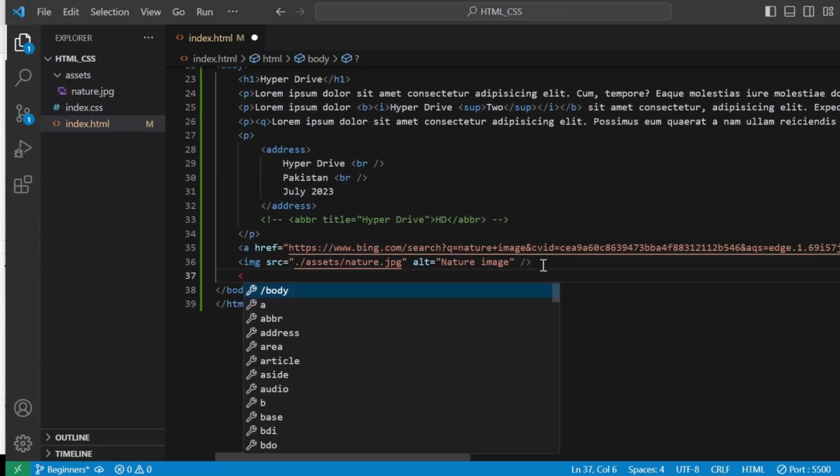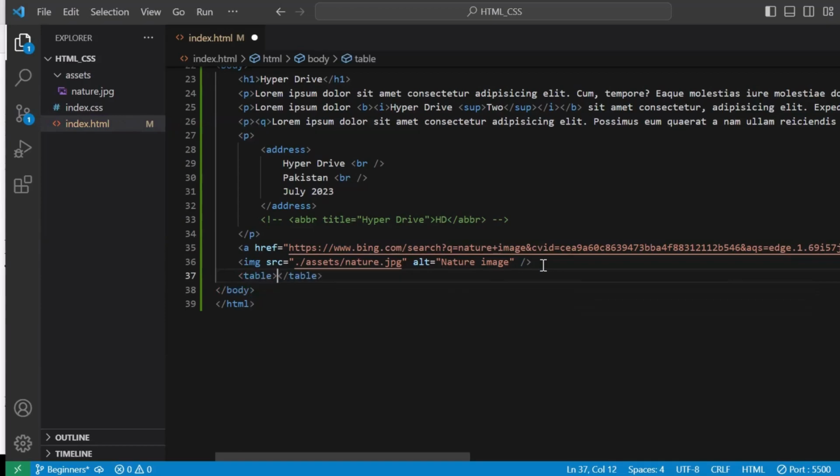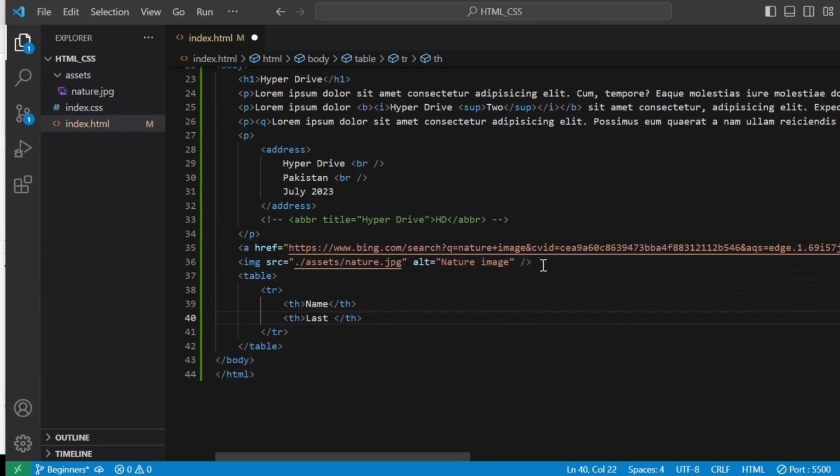Table tag is used to display data in tabular form, row into column. There can be many columns in a row. We can create a table to display data in tabular form using table element with the help of tr, td, and th elements.